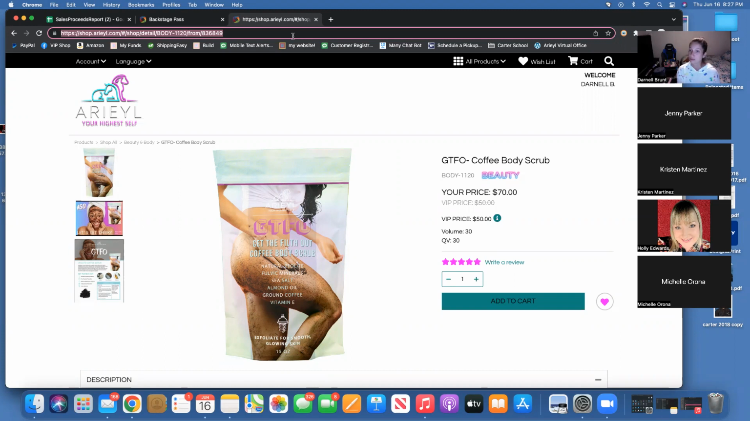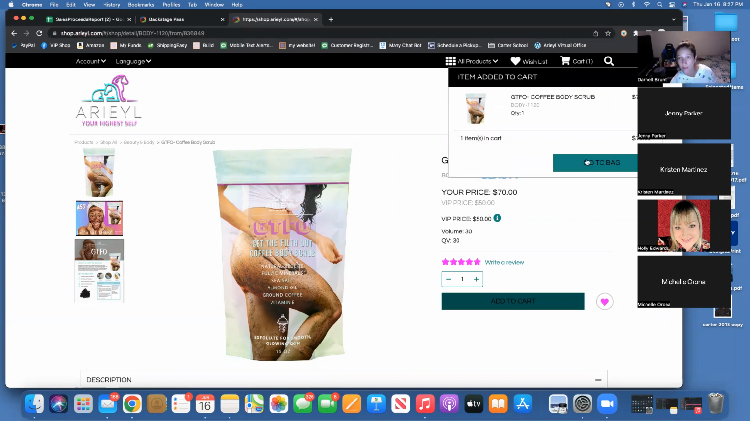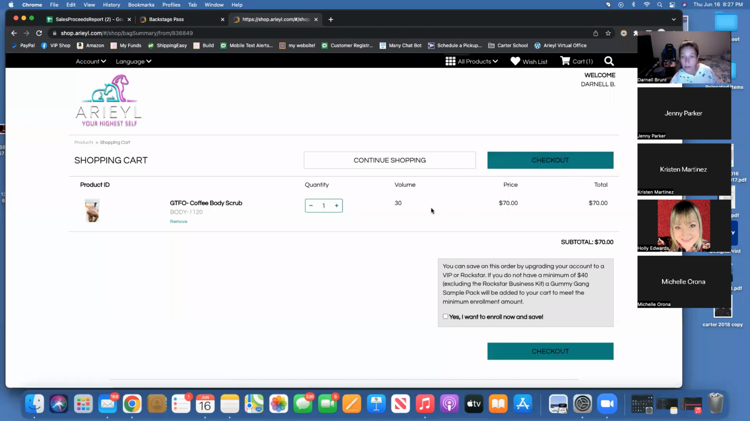And then they're not confused, okay? They're not confused, and sometimes the website can be overwhelming. So if they're just trying to buy one thing, you tell them, add this to your cart. At checkout, so we're going to add this to our cart, and then we're going to go to the bag. I'm going to walk you guys through this.